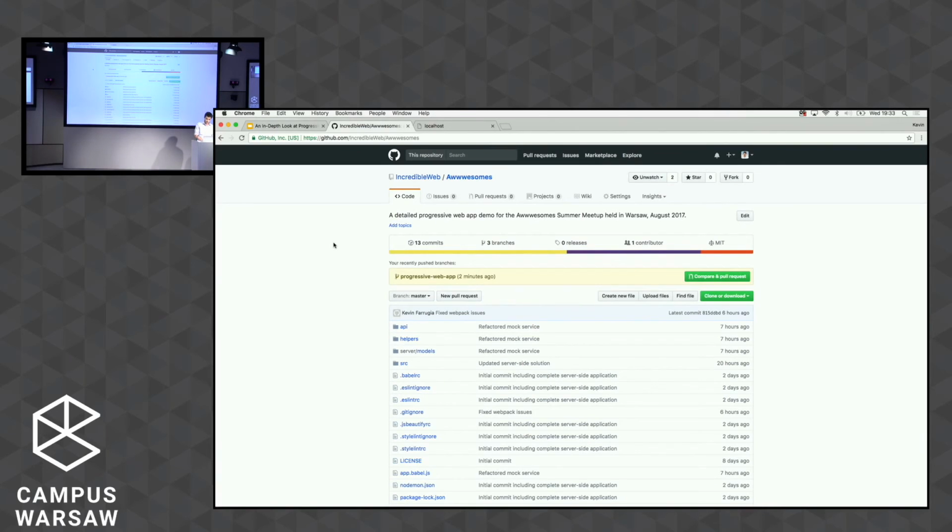Through this session, there are 3 branches. The master, which is where we're going to start. Then we're going to add the client-side improvements, so this is in line with the progressive enhancement. And finally, we're going to turn it into a progressive web app.